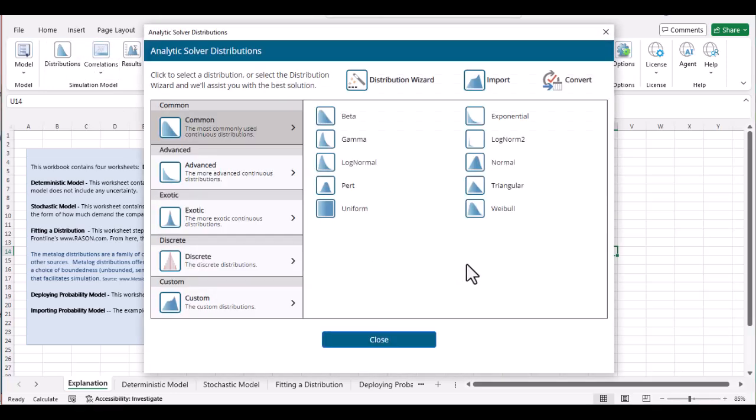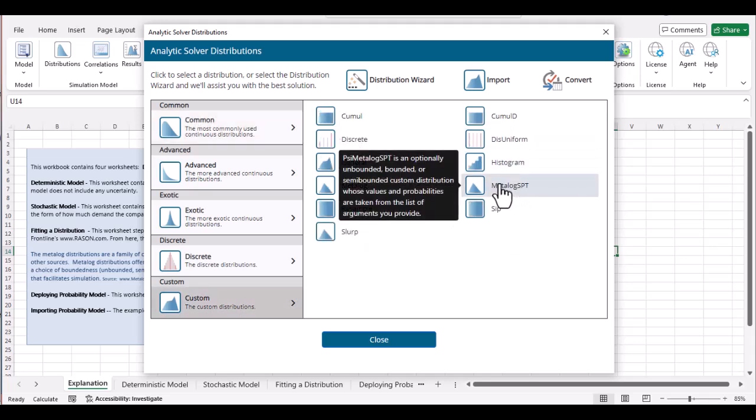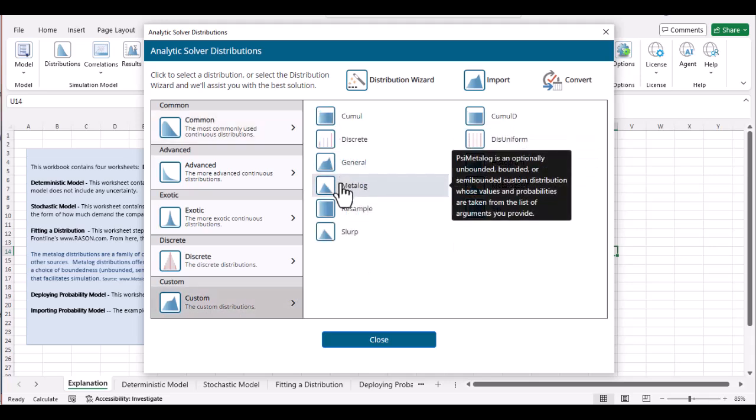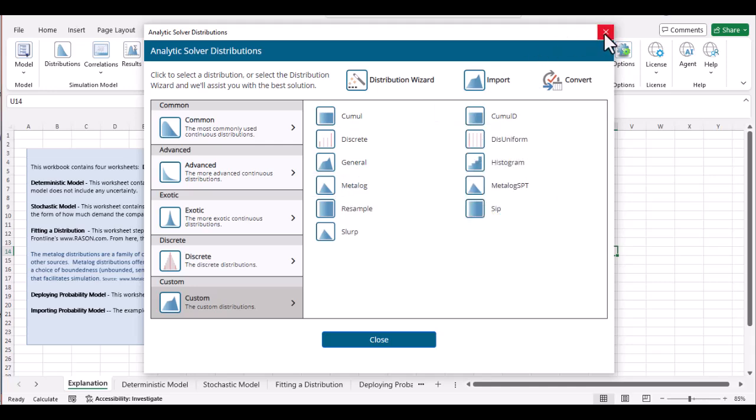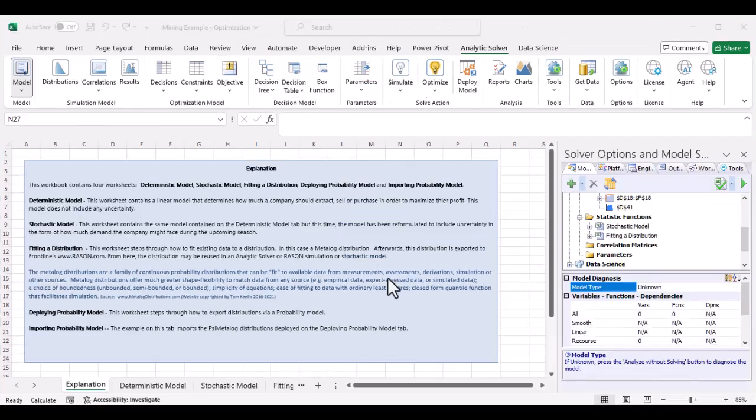Let's go back to distributions. Here is the convert button. This is the one-step option for you if you have an @RISK model to convert it to an Analytic Solver model. You have access to metalog distributions that can closely approximate virtually any classical continuous distributions and often can better fit user data than classical distributions. Here is the decision model group with access to decision trees, decision tables, and the box function.